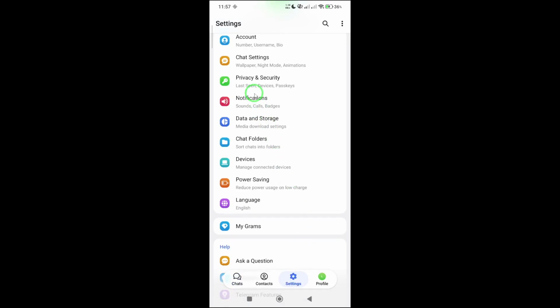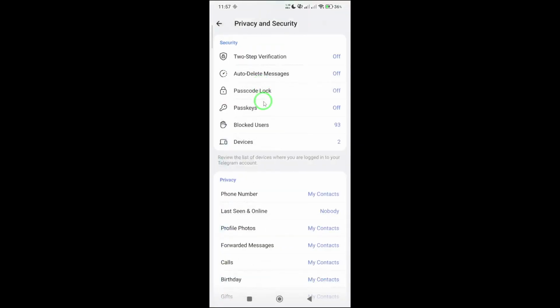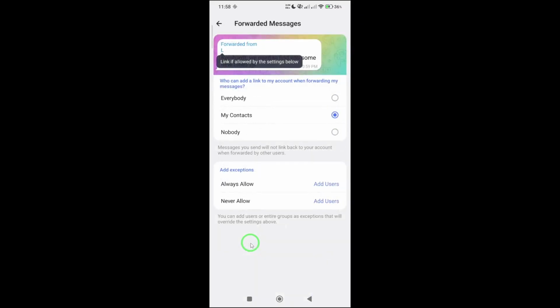Inside Settings, tap on Privacy and Security. This section controls who can see your information and how your account interacts with others. Now look for the option called Forwarded Messages and tap on it. This is the setting that decides whether your name is linked when someone forwards your messages.